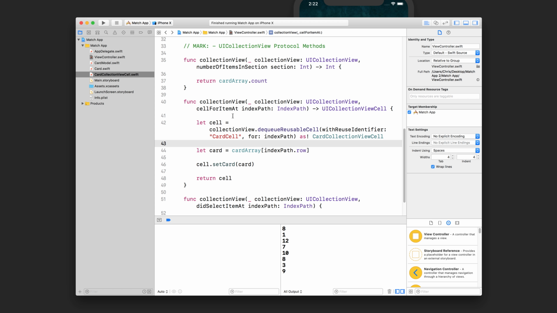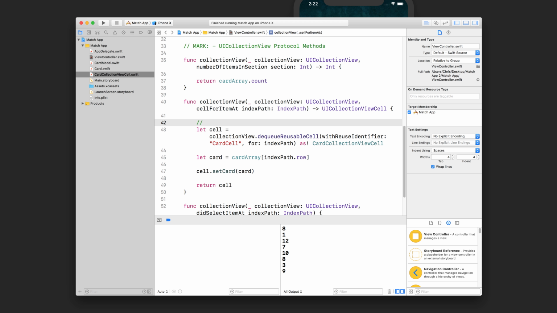Let me just write some comments here so that we're clear. Get a card collection view cell object.